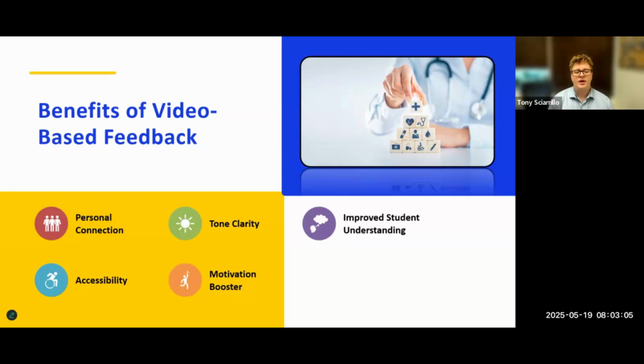Additionally, the video feedback will improve student understanding. The visual and verbal explanations will help clarify some of the complex feedback that you may give, right? Especially if some of these assignments are a 10-page research paper and you're providing a bunch of feedback and notes, the visual and verbal explanations will help clarify all of that. That way the student understands exactly what it is you're trying to say.